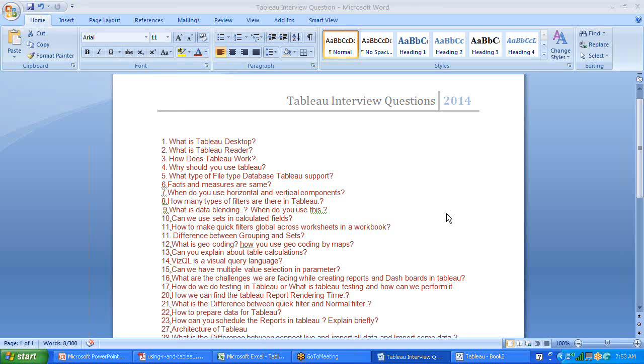Okay, so this is a very important question. How many types of filters are there in Tableau? No way, discrete or continuous. Discrete and continuous is the type of how you create a filter. When you create a filter, a date filter or something like that, you can create a discrete or continuous one. There is nothing to do with the filter type.